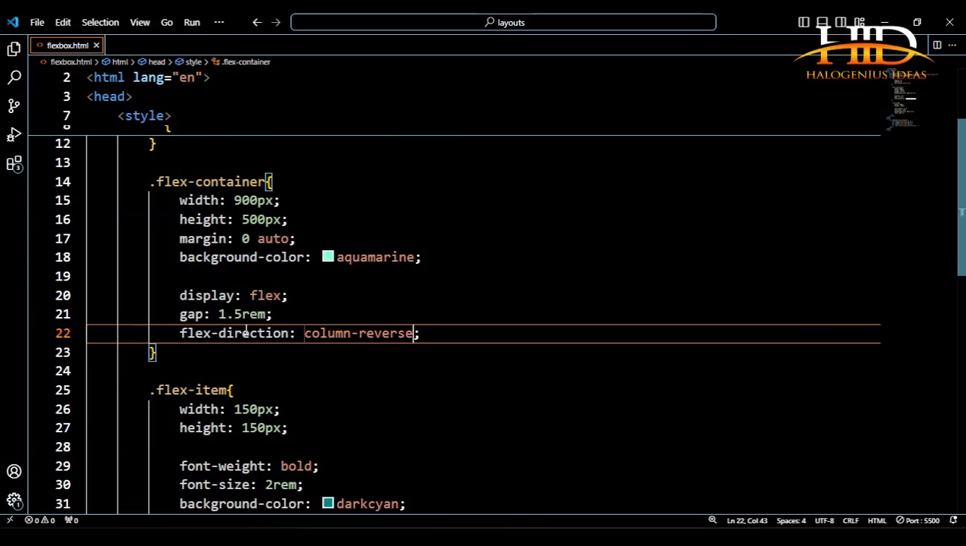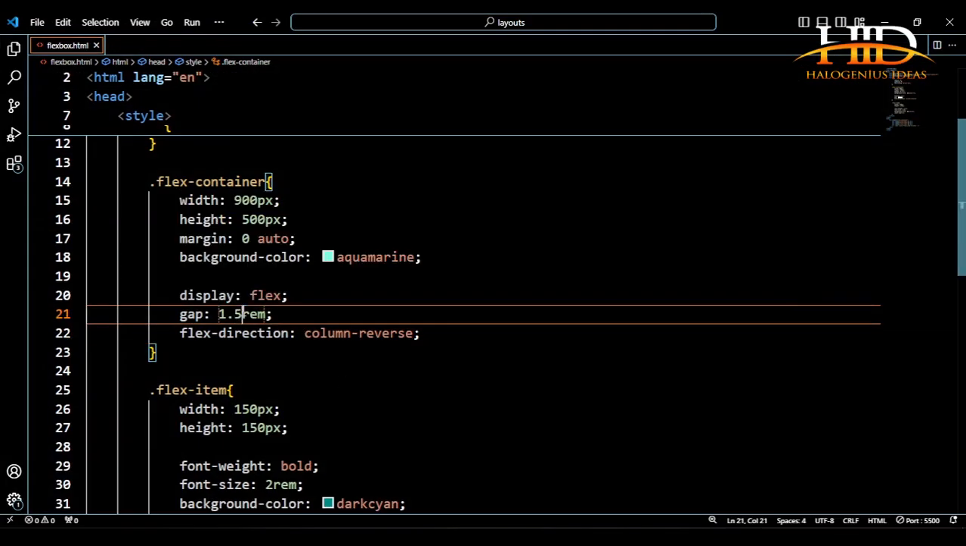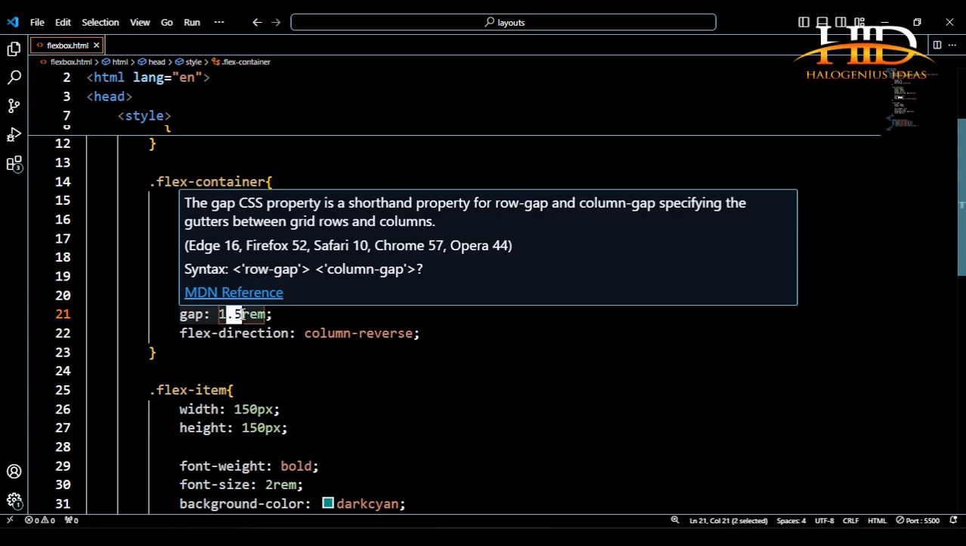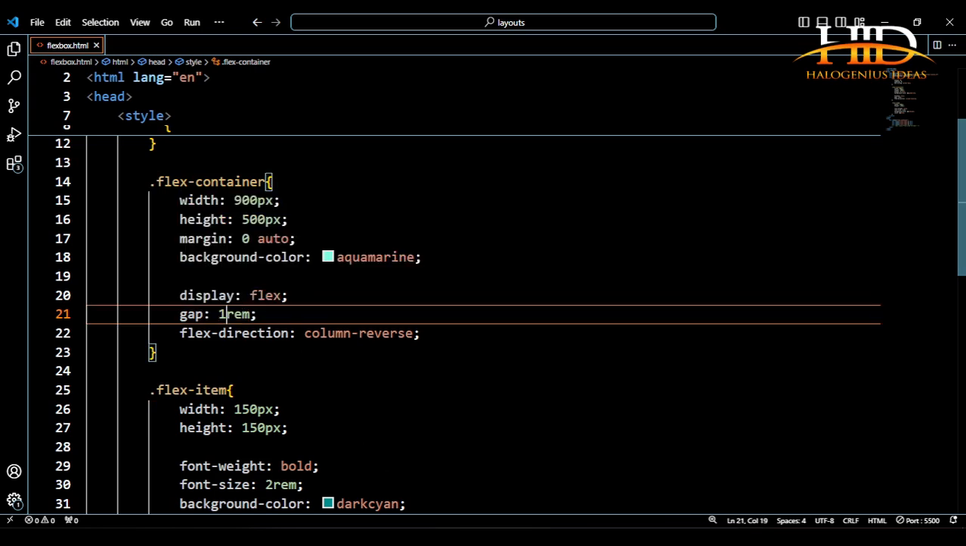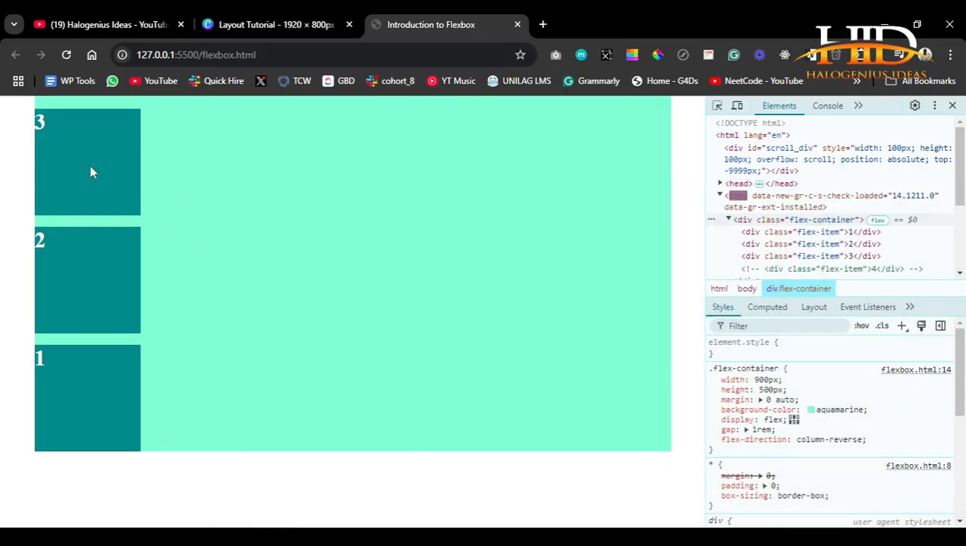And one thing you would note is that if I should, for example, remove this gap, this gap is basically what controls the spacing between the flex items. You can see that spacing I've reduced, and you can see I have more space over here. So please take note of the gap.